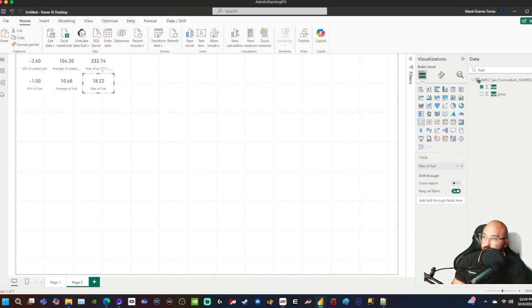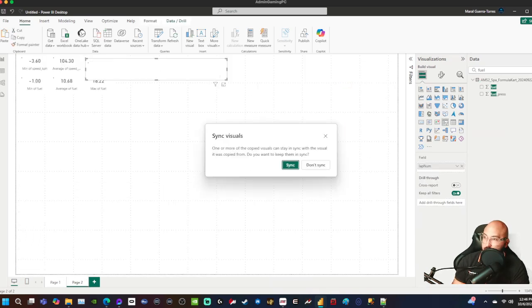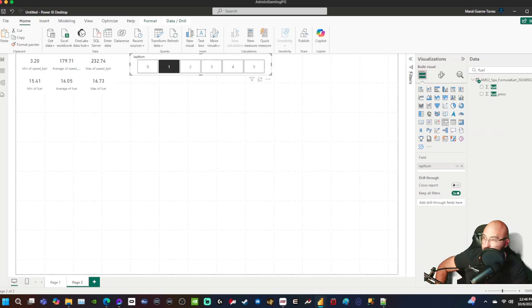So we went from 18.2 gallons down to not -1, because that's just a default value. If I bring in this slicer here, I can paste it here and even synchronize them, and I can see what my fuel level was on lap 1, for example. On lap 0, it was 18 gallons, so I started with 18 gallons. Then by the end of lap 1, I was at 15.4 gallons.